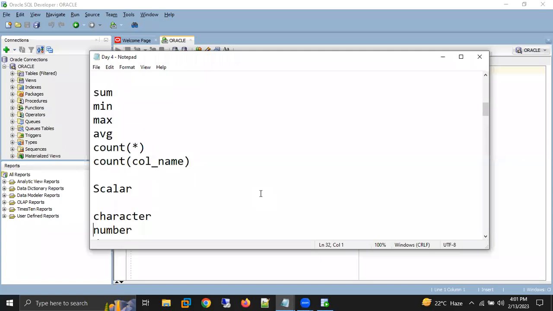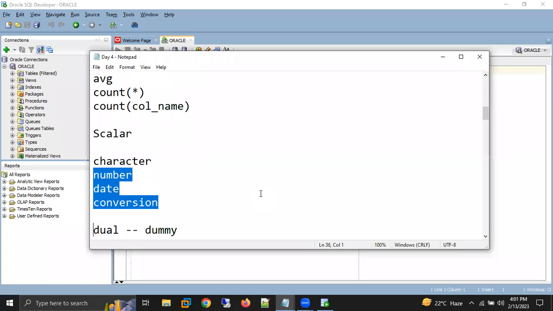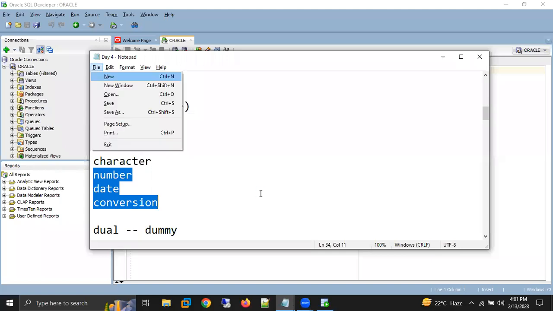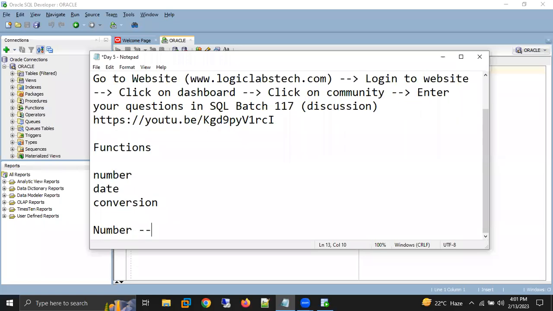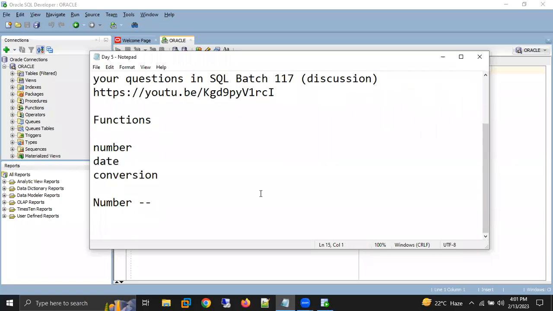In today's session, we are going to try to complete all three remaining types of scalar functions. And the first type we need to start is number. But before starting this number function, if anyone has any question about whatever we have discussed till now, please raise your hand.